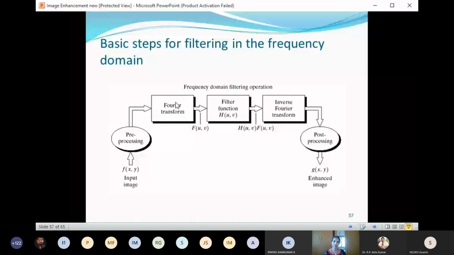That is, the filter function will be applied to the Fourier transform. After you have the low pass filter or high pass filter function applied, you give it to an inverse Fourier transform. Again, the image will be converted. You were converted into the frequency domain, and again you are converted into a spatial domain image. Right? That's what we do in the frequency domain.